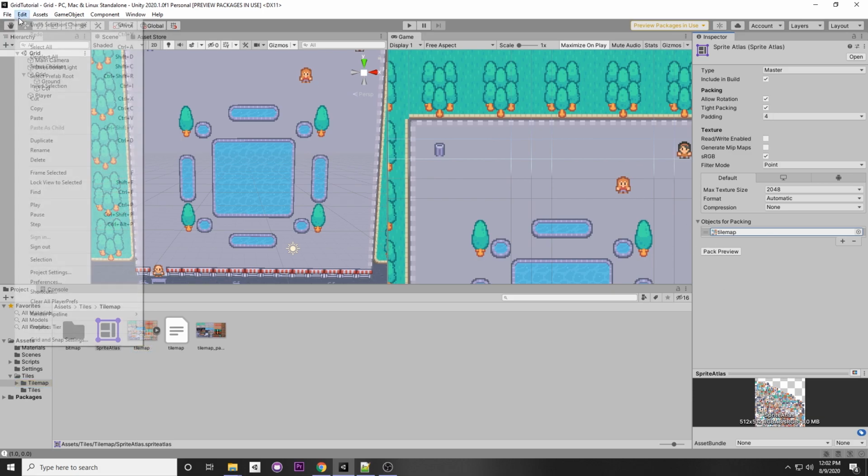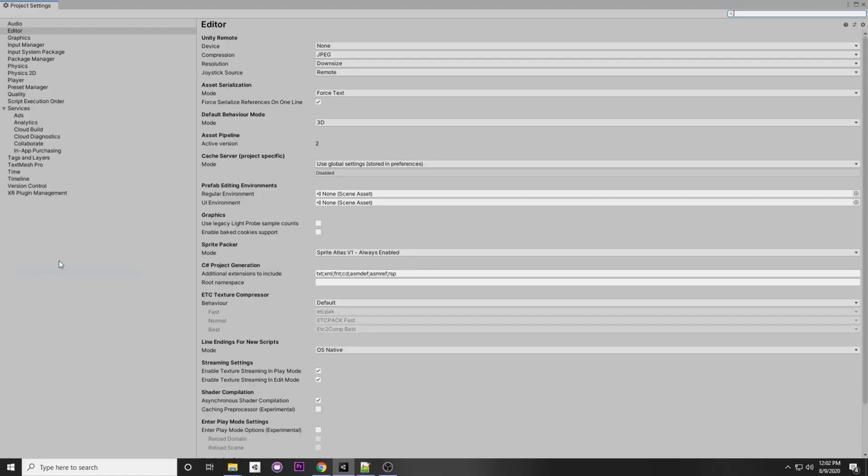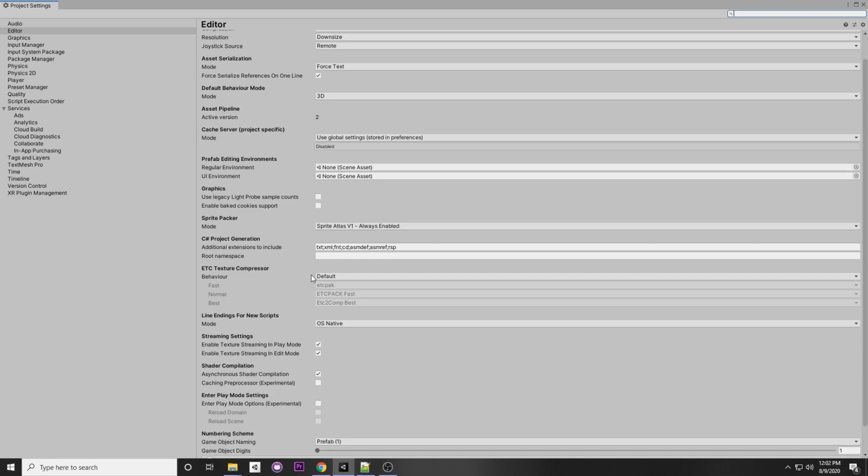If it's not letting you pack the preview, then be sure to go to Edit, Project Settings, Editor. And you have to make sure to enable here in the Sprite Packer the mode to always enabled. If you start a 3D game, it comes as disabled, so you want to make sure you enable the Sprite Atlas.